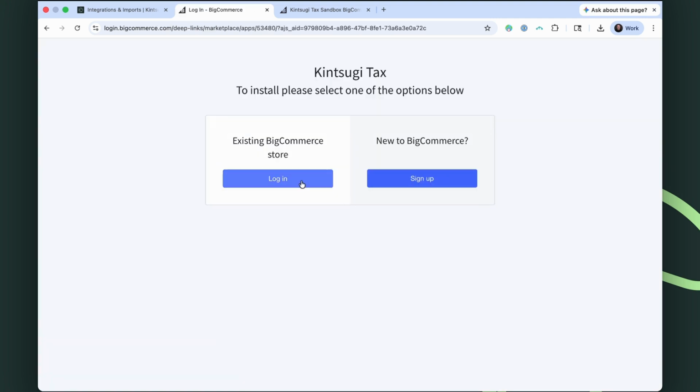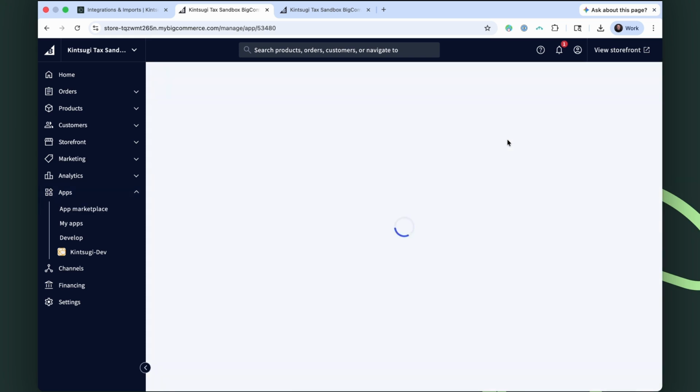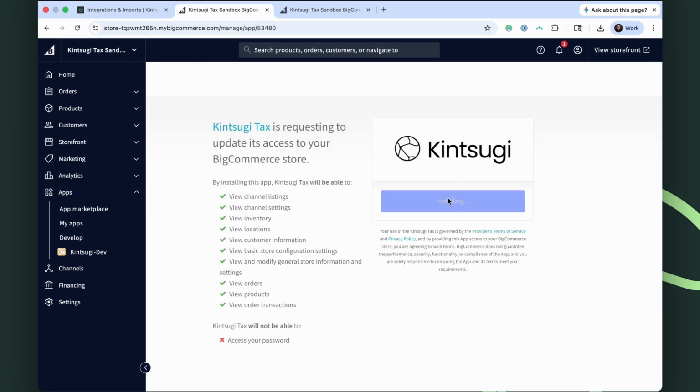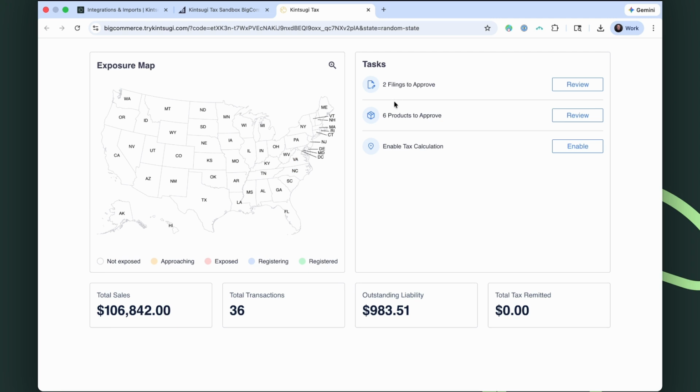In our case, we're going to log into an existing store, though you could create a new BigCommerce account. And we are going to install. We need to confirm that we want to give access. The install process may want to pop open another window. If you have a pop-up blocker, you may not see it, so you will need to allow pop-up windows when doing this install process.